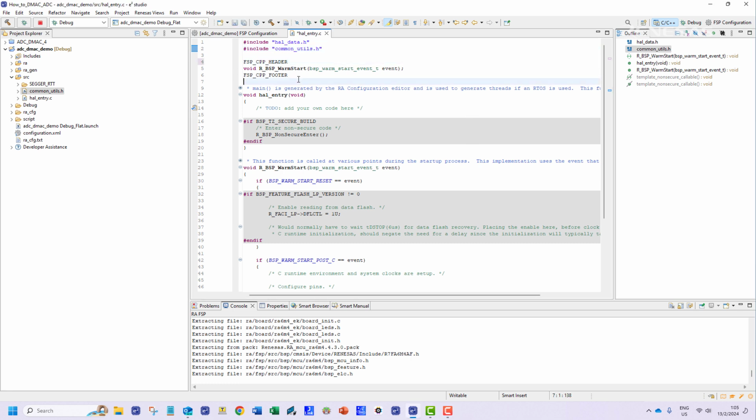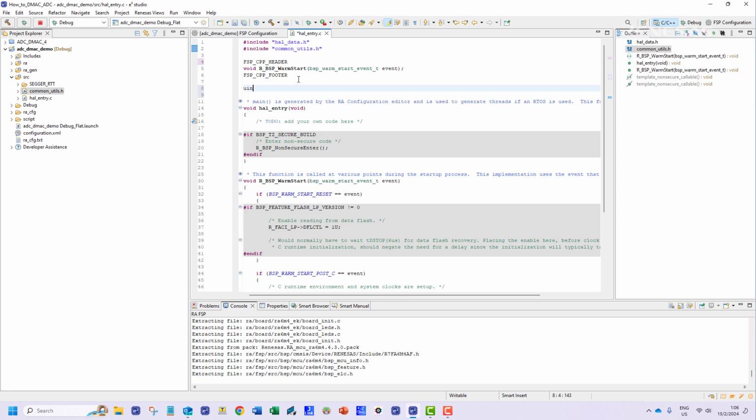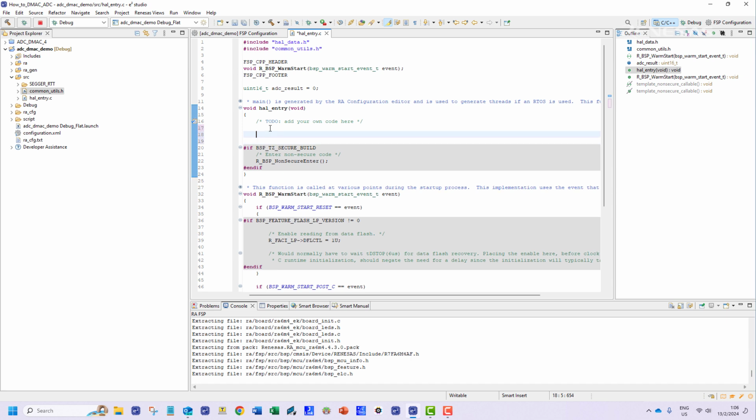We will need one variable for this project, and that is to hold the ADC values. The DMA controller will use this variable address as the destination for the data obtained from the ADC buffer. Then we can proceed to the hal entry function. First, we will declare the FSP error status variable. This variable will be used to store the return status of the different FSP calls to be implemented in the next few lines.